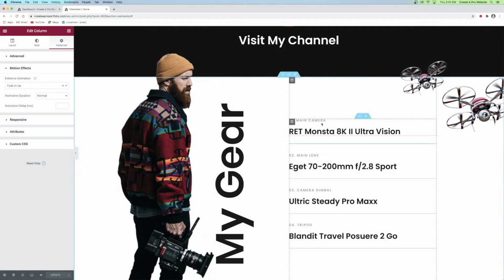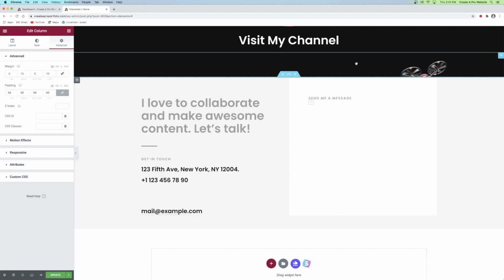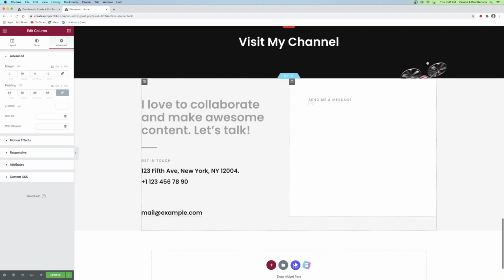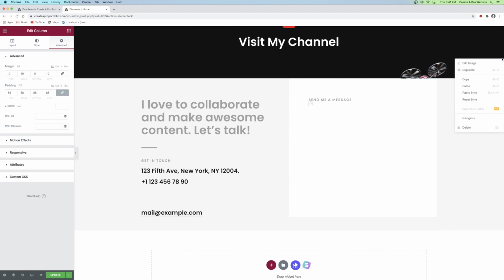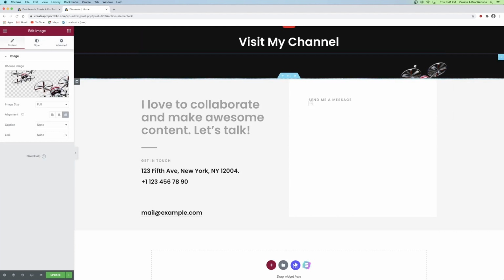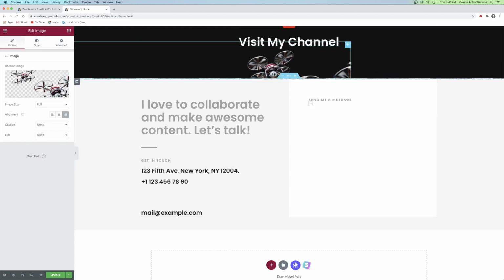All right, so this next section, I'm actually just going to delete the entire thing. So I'm going to click on the X button right there, and it deletes the entire thing. By the way, if you want those drones out of the way, it looks like it's just an image in the background right here. Again, you can tell that it's set to the absolute position because I can drag it wherever I want. I'm just going to delete it.